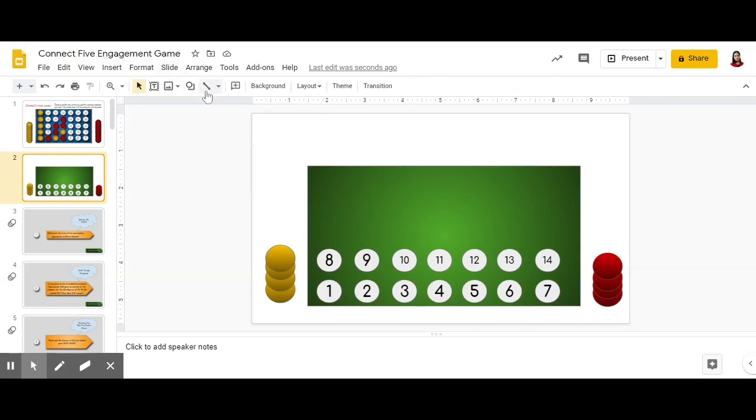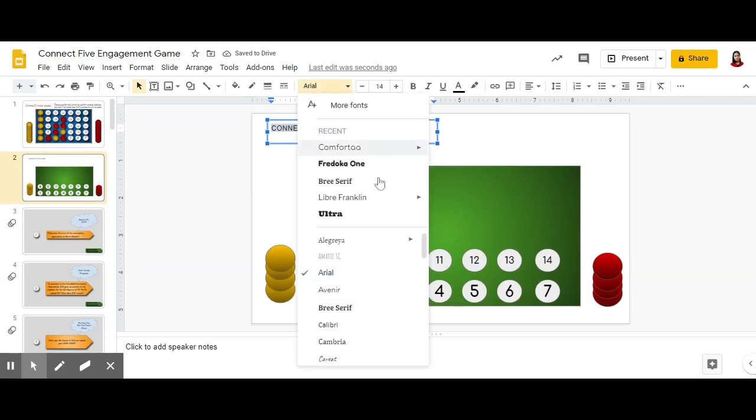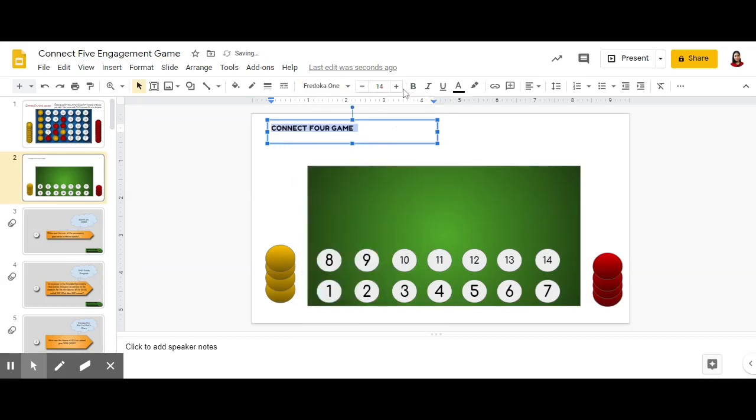Now, here you need to start putting the title of the game and then also the instruction. So here I just typed Connect 4 game, and then you can change the font style and then the font size and also the font color.